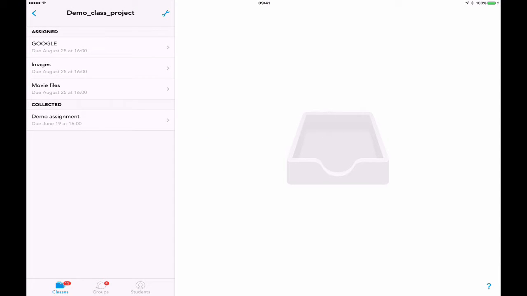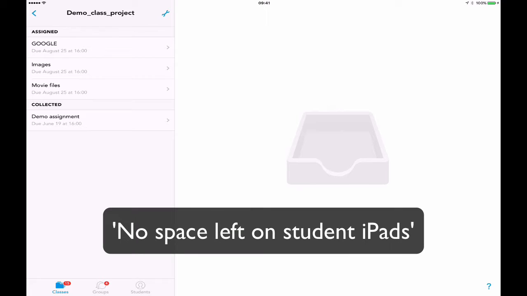So I wanted to start off with a couple of really essential workflows which will have, I think, a large impact on just about every subject. So when students are using iPads, a typical complaint from teachers is that students are saying they've run out of space to install the applications they need for their lessons.